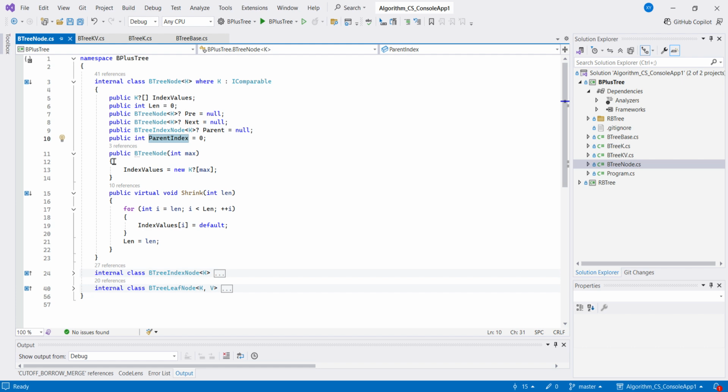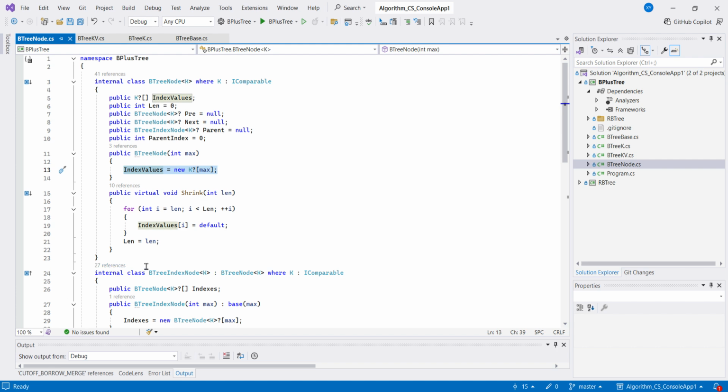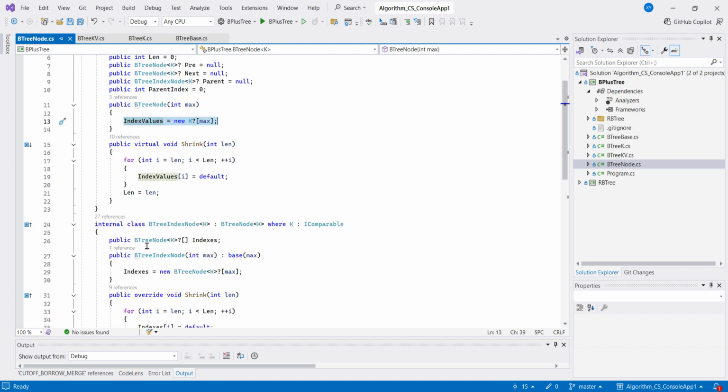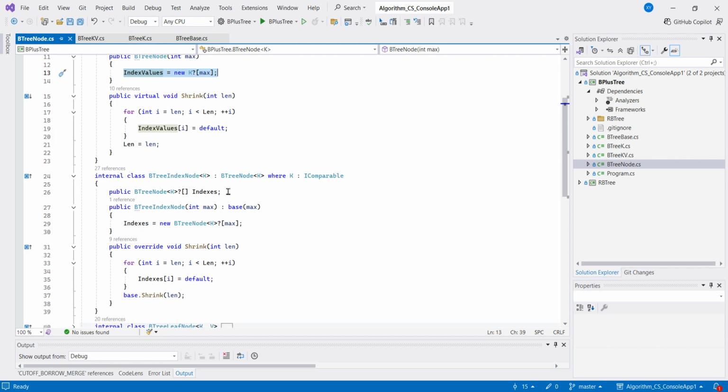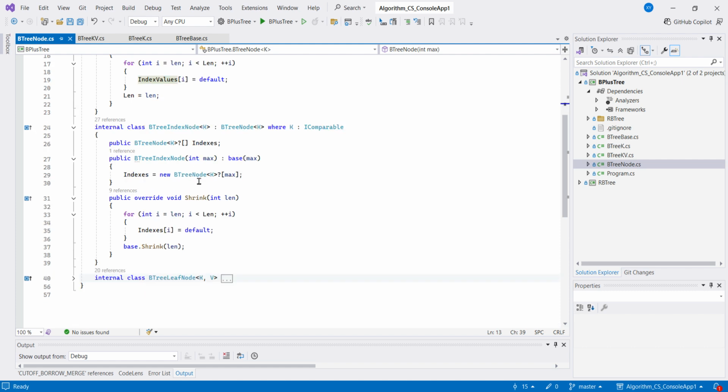And then this is the constructor, so the max is the capacity. So when you instantiate this node, you create an array to store the indexes. And this is the index node. This index node inherits the base node. It has one array in addition, which is an array of pointers to its children. So this is the index node.